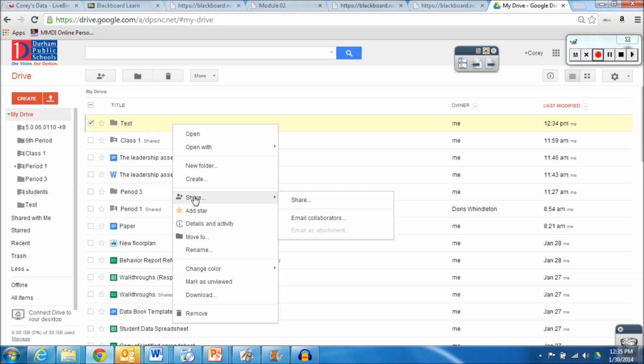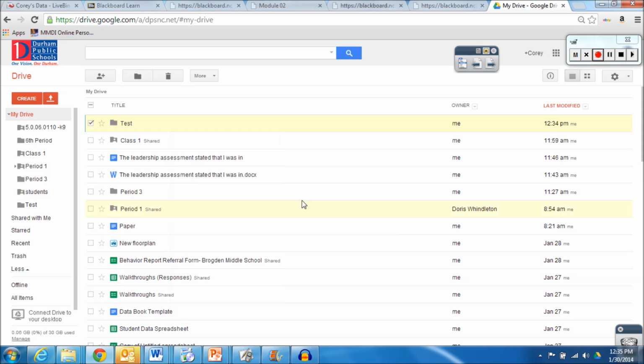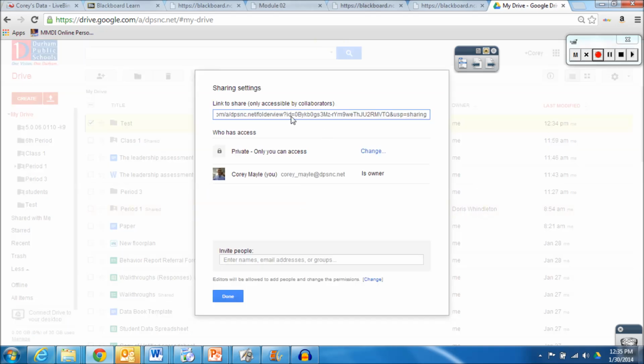I can share it, I can star it, I can rename it, I can move it somewhere else. I can even download files and folders and things like that. Share is very important. We'll show you different ways you can share a folder or any file. You go to Share. Here is the address of the folder right here. Right now it's private, only I can access it, and it lists me as the owner.